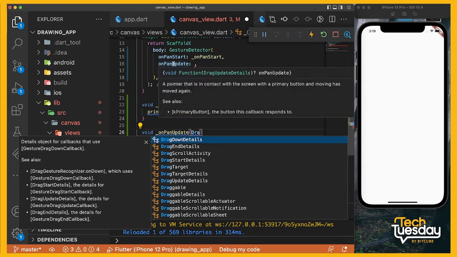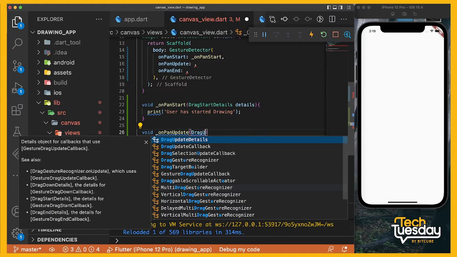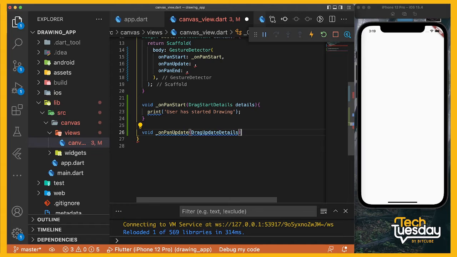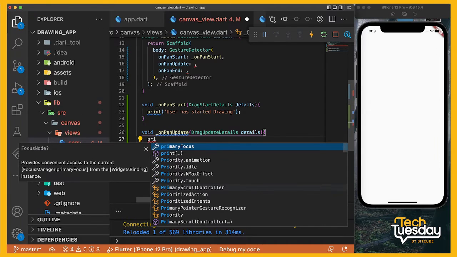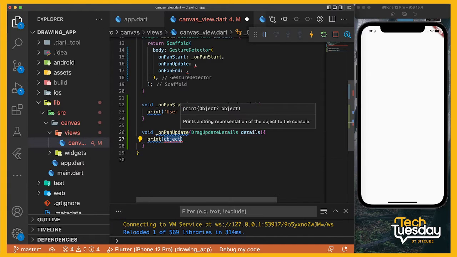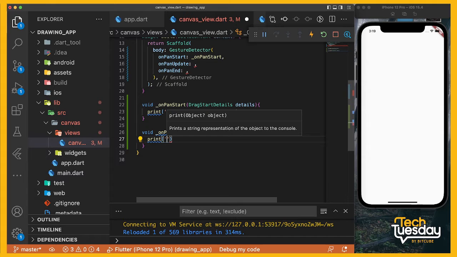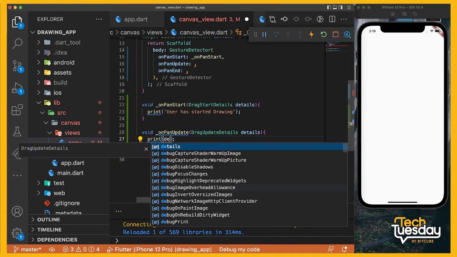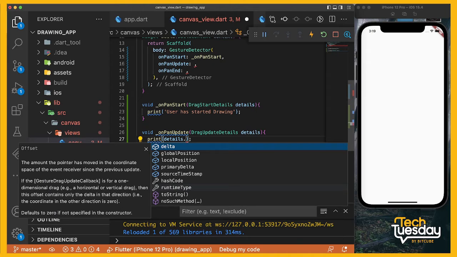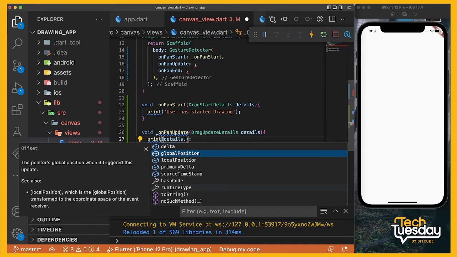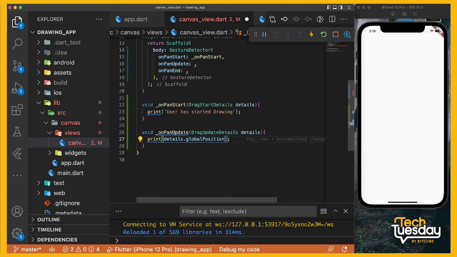Is it drag update details? Yes. Drag update details. We'll call it details. And with this thing, we can actually return or print down the current screen position of the point. So let's just call it details dot global position. I think that's going to be fine.